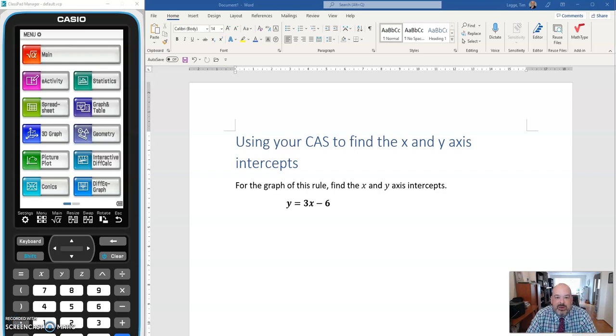Hello Year 10, welcome to another quick video on an important bit of CAS functionality. Today we're going to be learning about how to find the X and Y axis intercepts for the rule of a graph. And the example rule we're going to be using today is Y equals 3x minus 6.